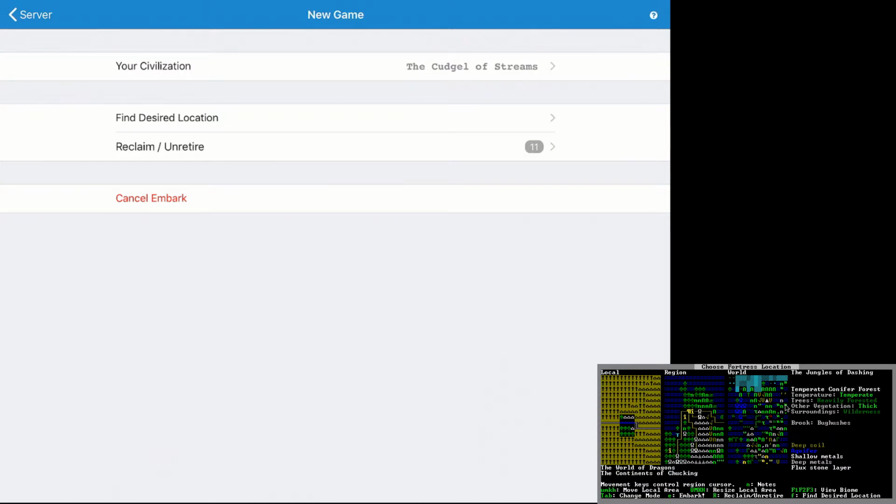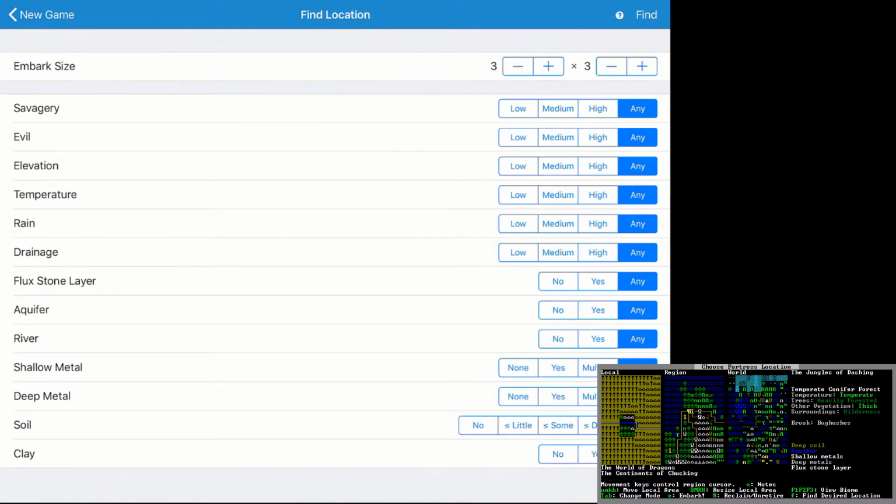if you were using the desktop application. But again, the iPad's just super nice. These names are automatically generated for your civilization. The Chudgul of Streams, I guess, is our new civilization's name. I'm going to tap Find Desired Location, though. So this embark size just determines the size of your map. Again, if you have a fairly small computer, or it's not too strong, your embark size of 3x3 is just fine, so I'll leave it there just so you can kind of see how big of an area that is.